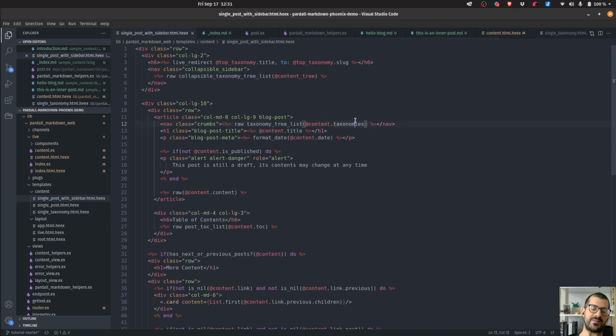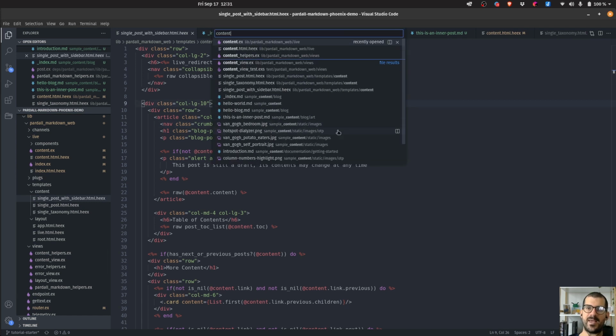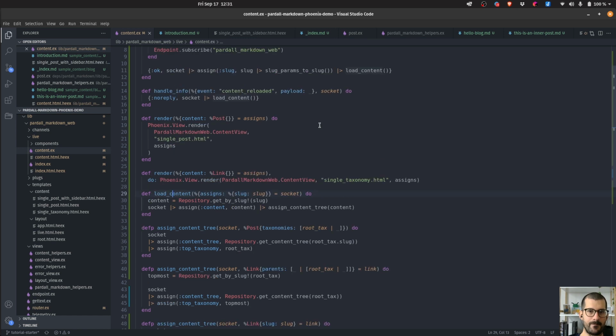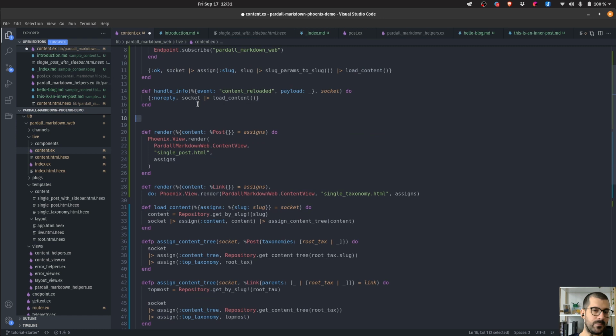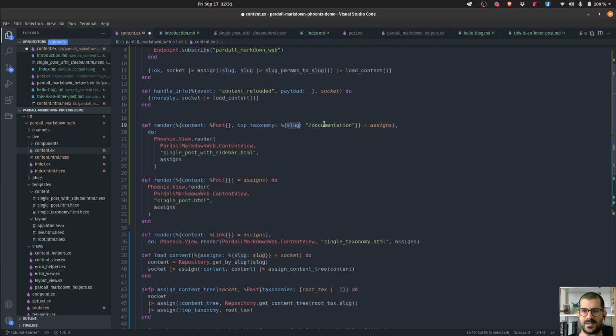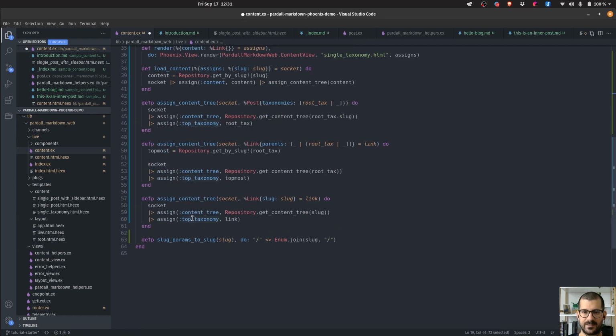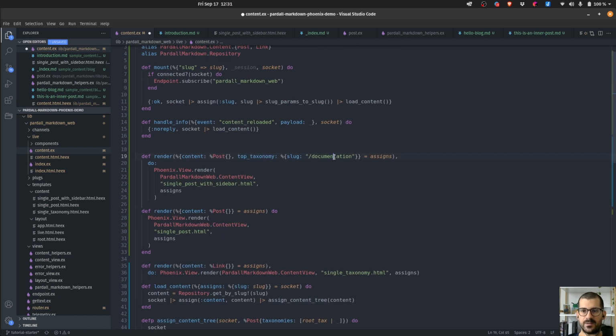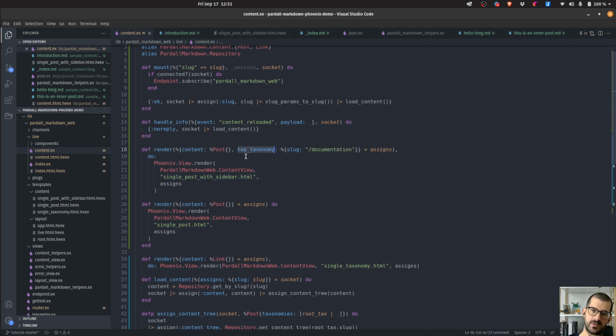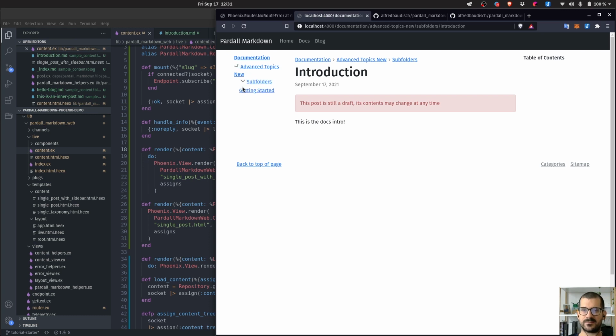and provide a tree related to that post's parent taxonomy. But how can we show the sidebar template instead of the single post template? We can treat that based on the parent taxonomy of a post. It's a simple matter of detecting the topmost taxonomy slug. In this case, the top taxonomy that we assign here. In this case, we just want to show a post with a sidebar for posts inside the documentation. Let's save, and there it is.